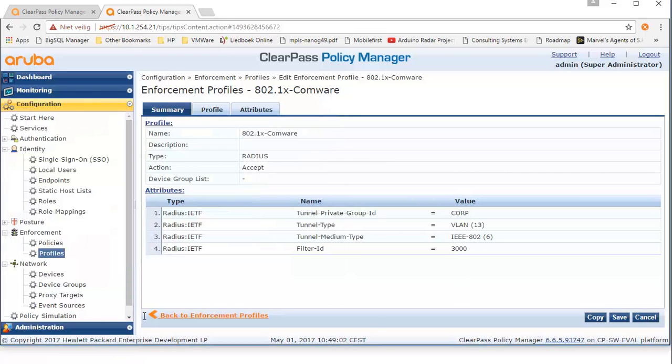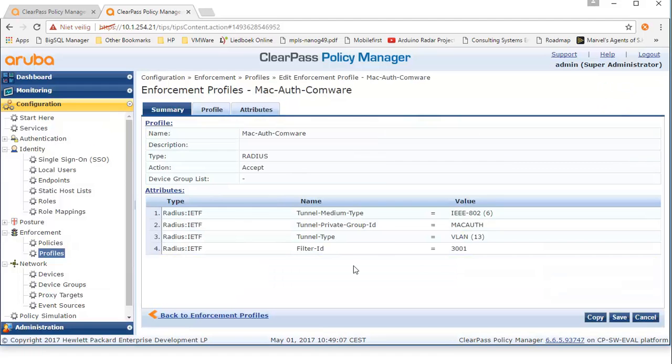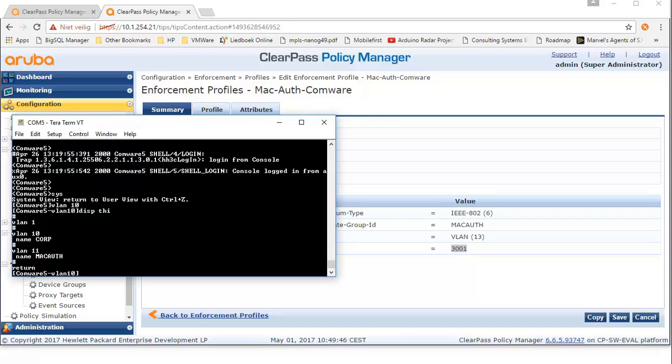So if I go back to my ClearPass server, go back to the MAC Auth profile, you can see that I'm assigning a Tunnel Private Group ID with the name MAC Auth. So that will be VLAN 11. And also what you can see here, my filter ID is 3001. So that's an ACL that I've created. Let me show you the ACL on the switch.